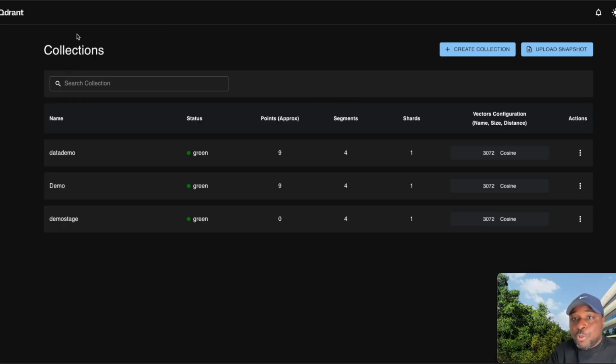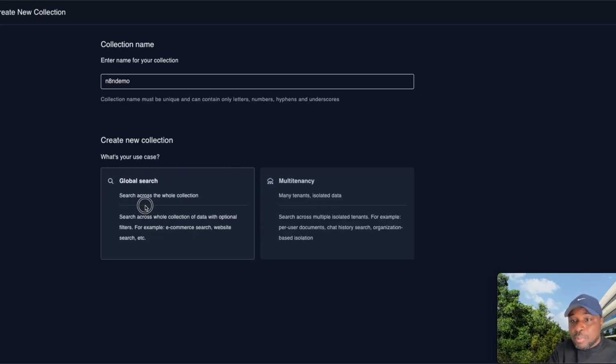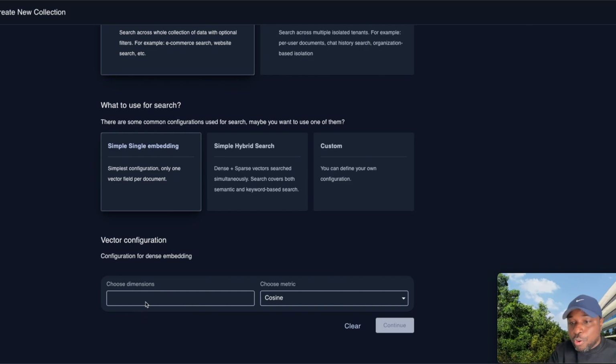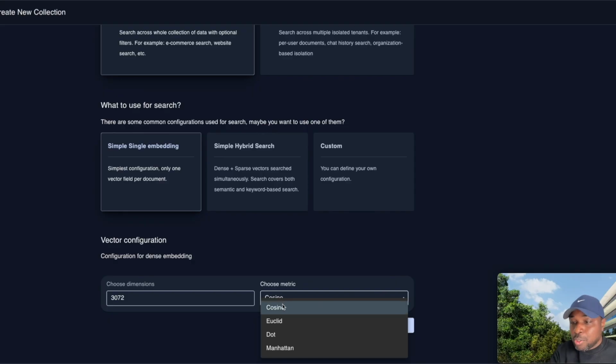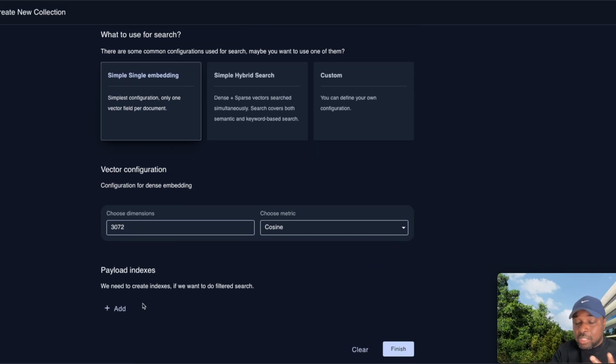Once it opens up, it gives you the opportunity to create collections. I already have several collections here, but we can walk through it so that I can show you how to create a collection. So enter a collection name. I can say n8n demo, right? If you say continue, global search, what to use the search for, you can select simple embedding, vector configuration. Of course, you have to choose your vector configuration. And we always suggest you use 3072, right? This is the model it's going to use for the embedding. Then choose metric. Usually most people use cosine and dot, but because we are doing similarity searching here, use cosine, that is better for that. Then if you want to add indexes, you can go ahead and add indexes.